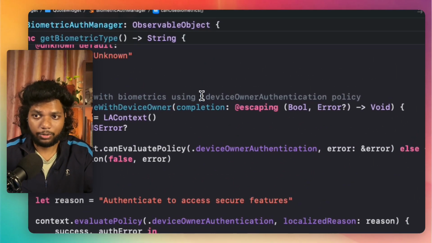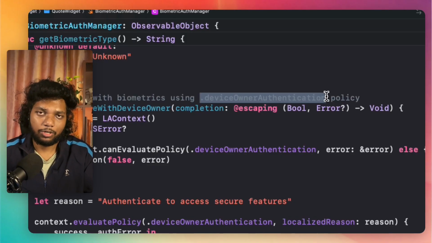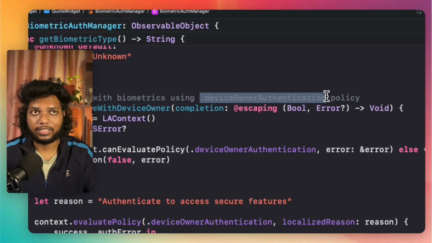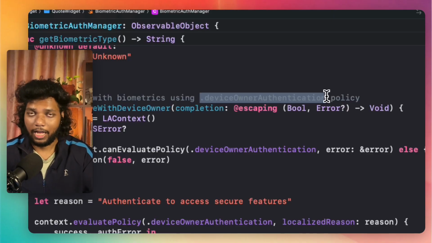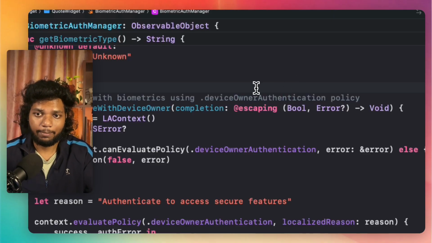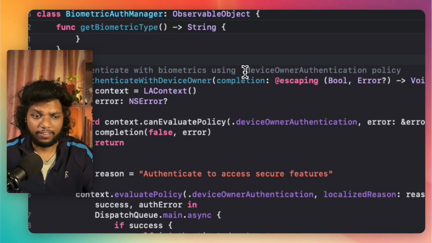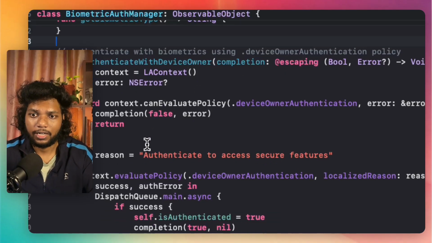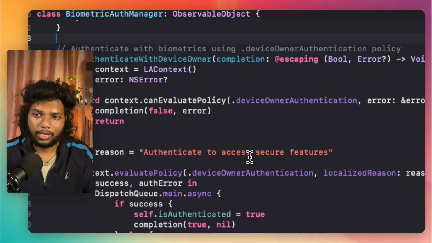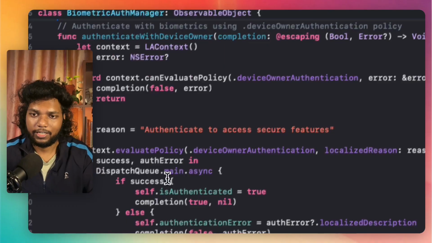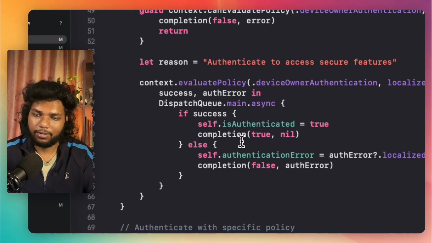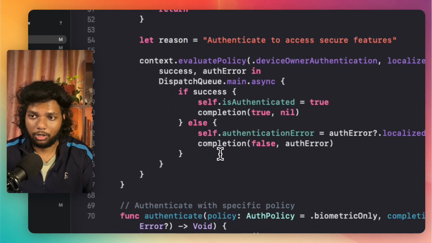Just wanted to show you, there are two policies: device owner authentication and device owner authentication with biometrics. With the biometrics one, it doesn't fall back to the device passcode, but if Face ID fails, which sometimes happens, you can provide the device passcode for this type of policy. So there are two different types of policies, and these are used by different applications, which you can also use here. Then authenticate to access secure features and evaluate the policy, and if it is authenticated, true, and if it is not, we send the auth error.